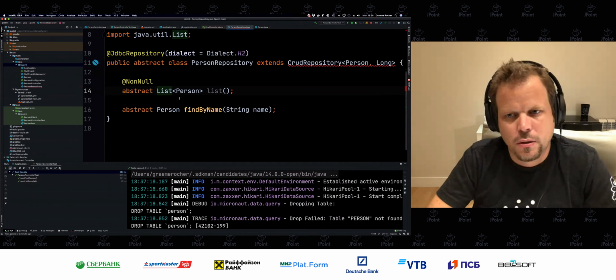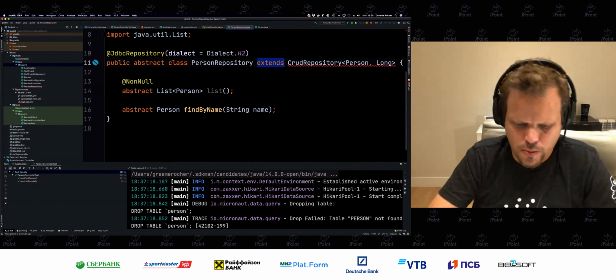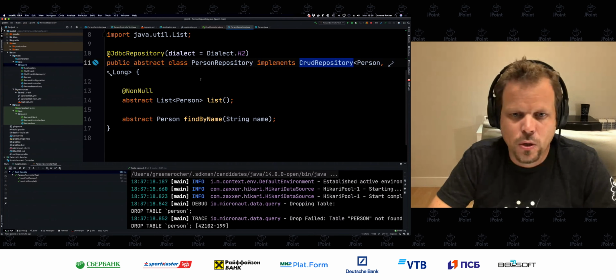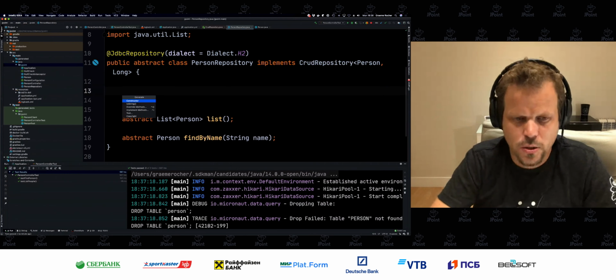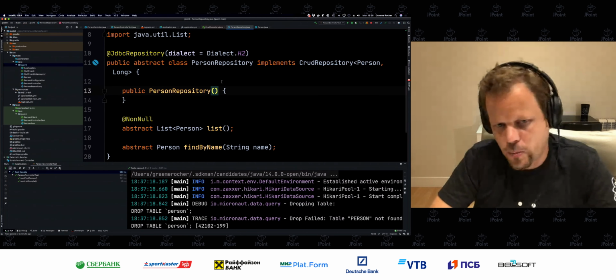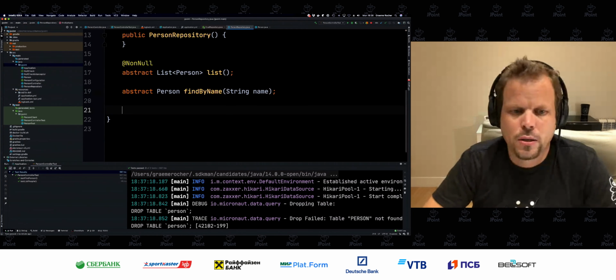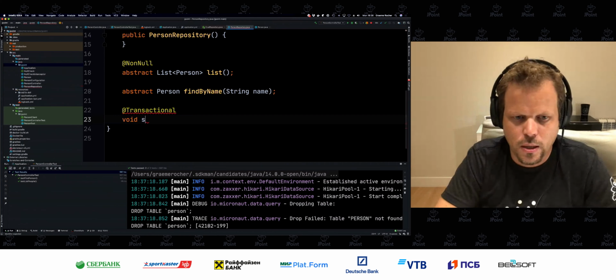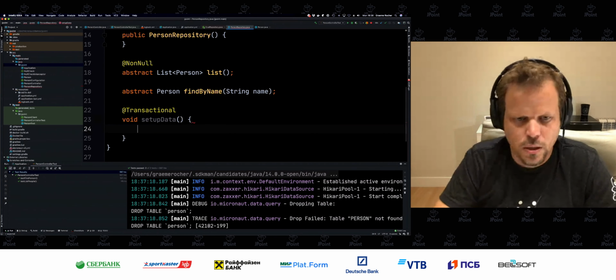So I see it's supposed to implement. That's what the problem was. So you can make this an abstract class that then implements CRUD repository, and that'll essentially receive the same thing. And what you can then do is essentially use constructor injection here. So I could define a constructor, and I could inject objects, other repositories or whatever in here. And I could define an additional transactional method here called setup data or whatever, like so.